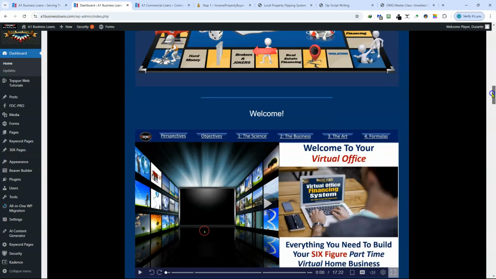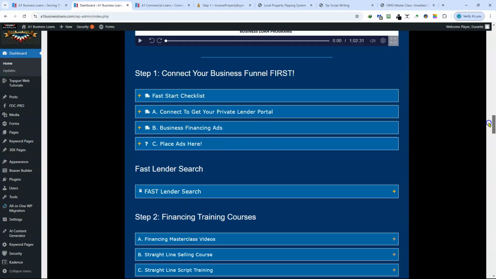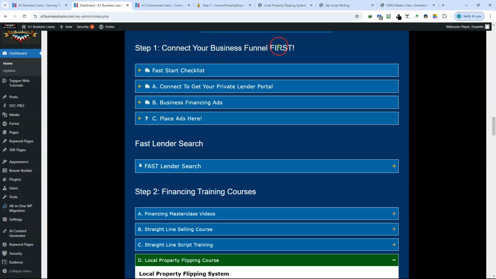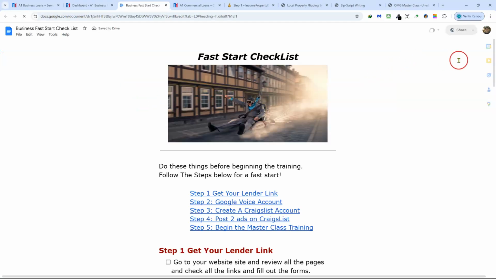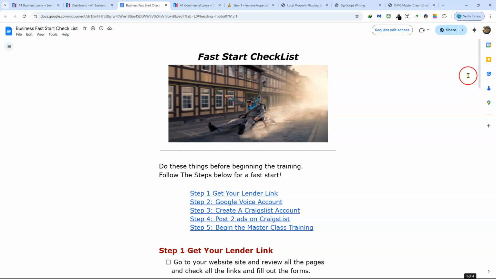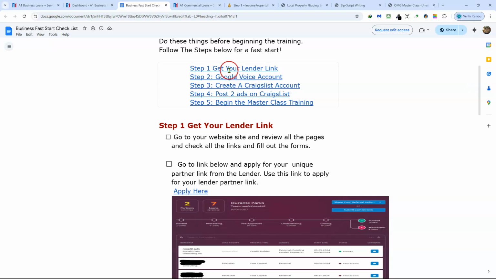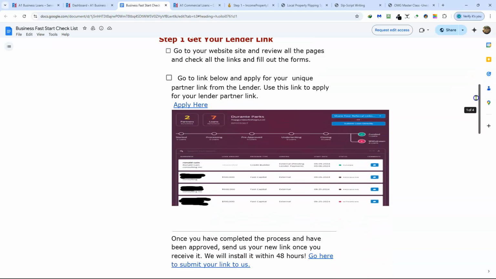But what you want to do first and foremost is you want to come here and do this. You want to do this before you do anything else. And this is where you're going to connect with your lender. You're going to come here, and what we have is a checklist of stuff you need to do, exactly how to do it. It's no wondering, no pondering. It's simply execution and implementing. You're going to get your lender link here, set up your Google Voice account here. You're going to do the Craigslist stuff here. You're going to post some ads here on Craigslist, and then you're going to start the training. And that's what this Fast Start checklist does. It gives you the tools for that.